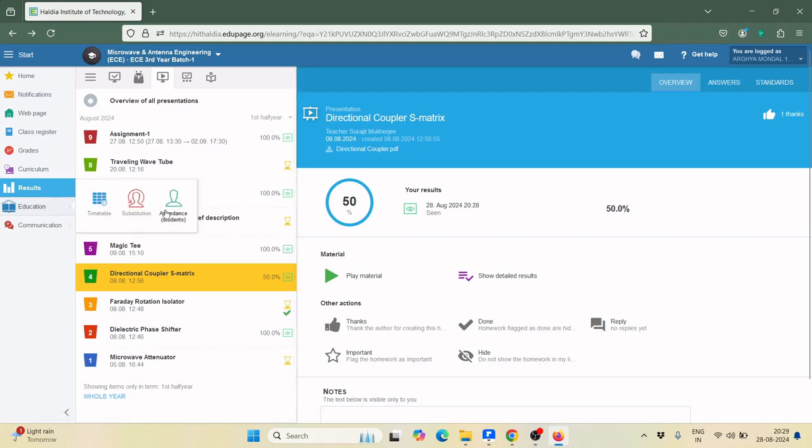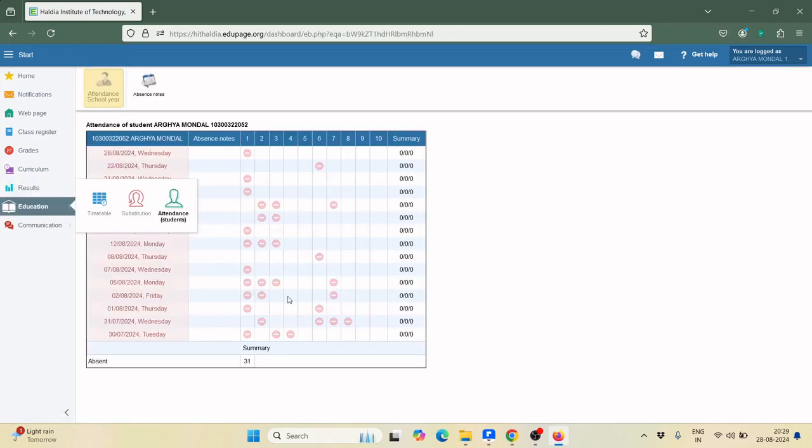And one more important thing, that is attendance. So you can see your attendance. Whenever these red marks are showing, that means you are absent for that particular period on that particular day. If it is not red, then either you are present or the teacher has not yet marked it. So accordingly, you will act upon it.